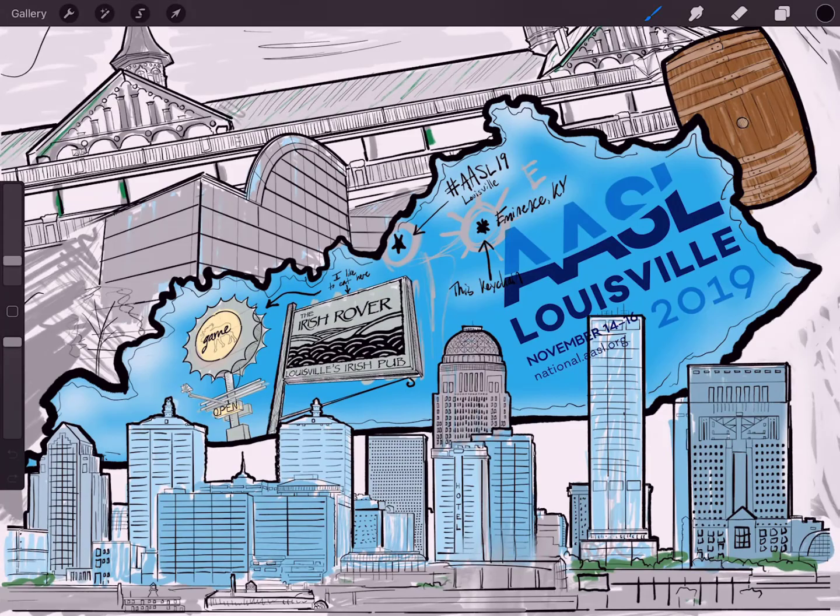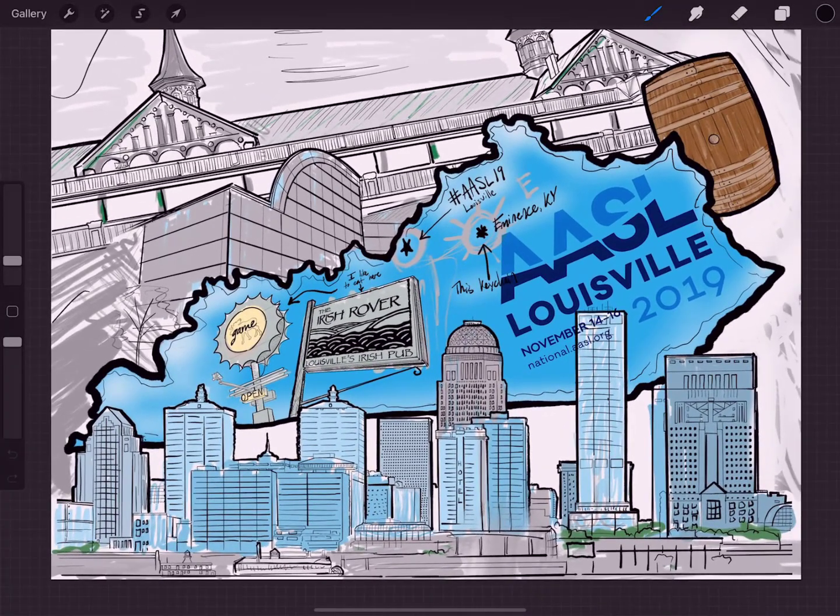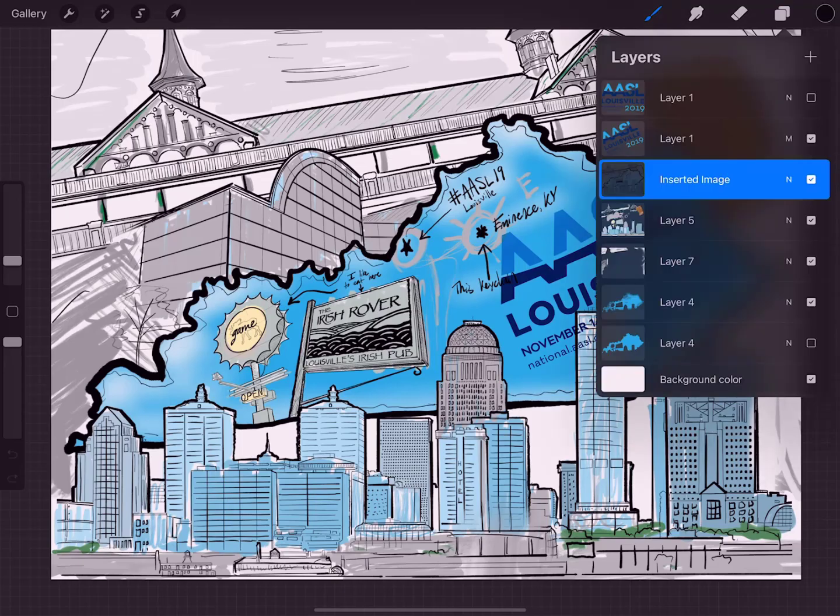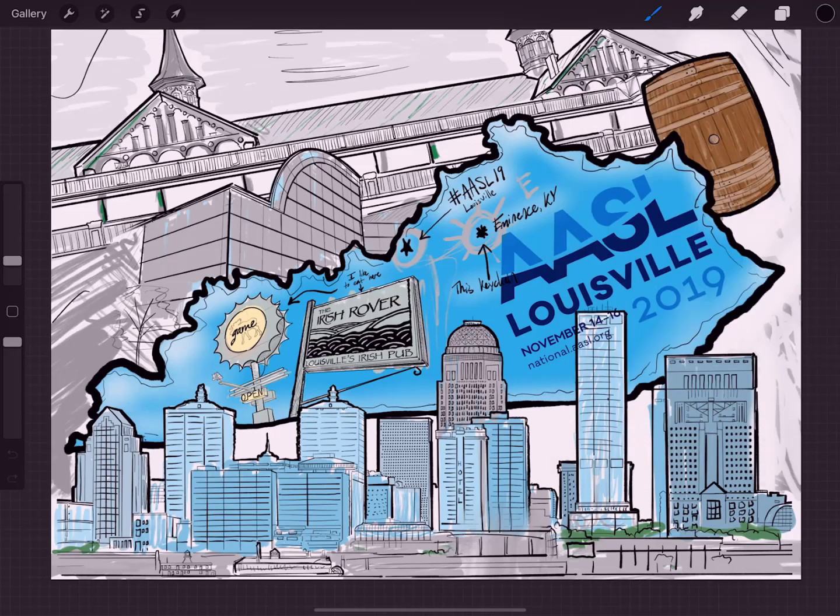Here's one I did for a conference. I took a picture of the skyline of Louisville and traced it. There's Churchill Downs, the Art Center. And then over here on the right, you can see all the layers kind of built up over time as I created this drawing. Added color.